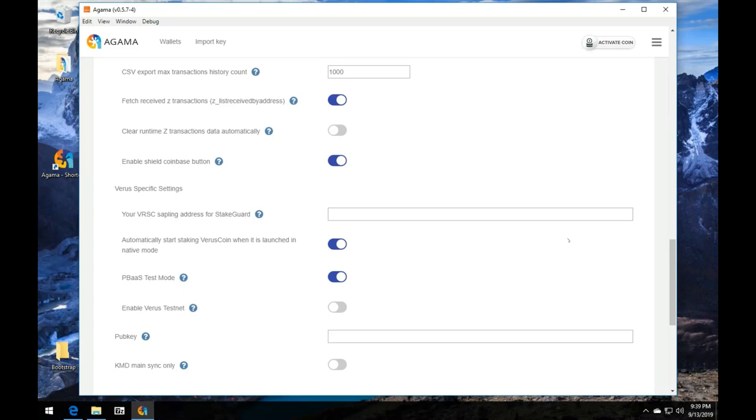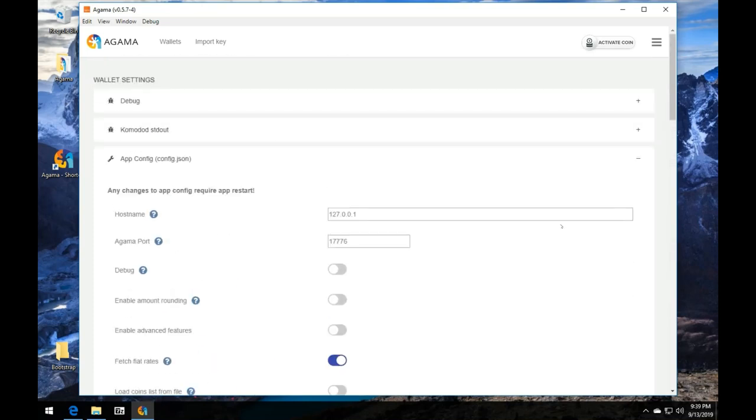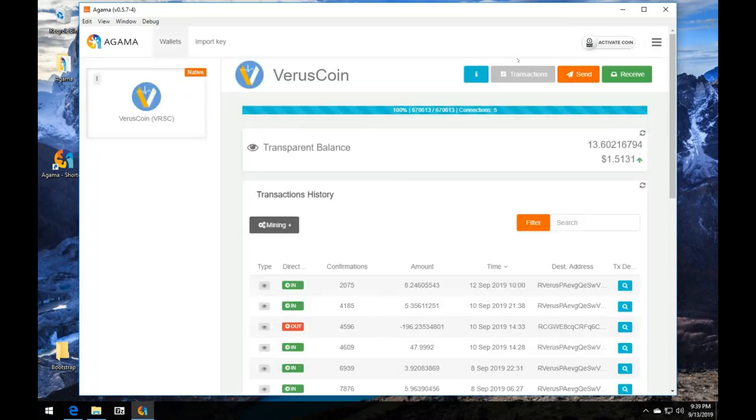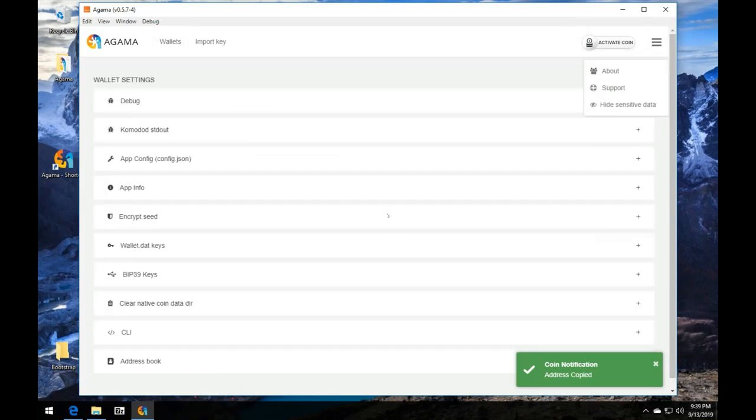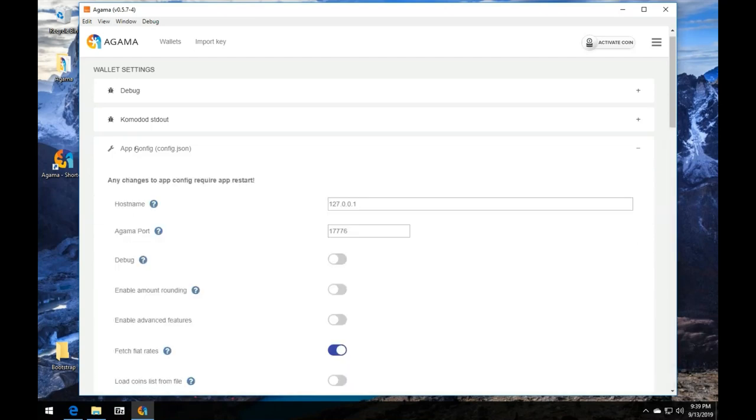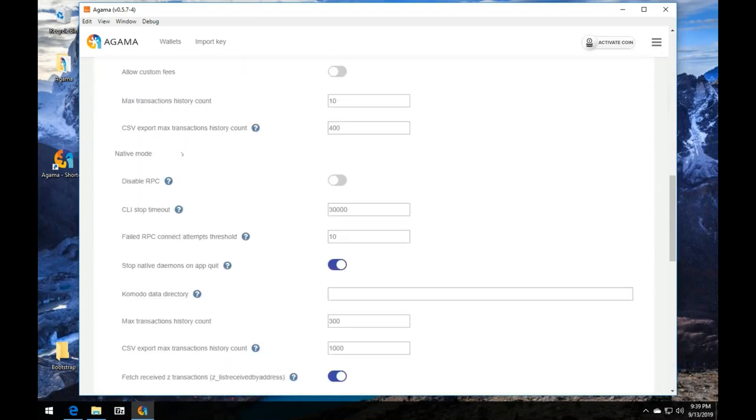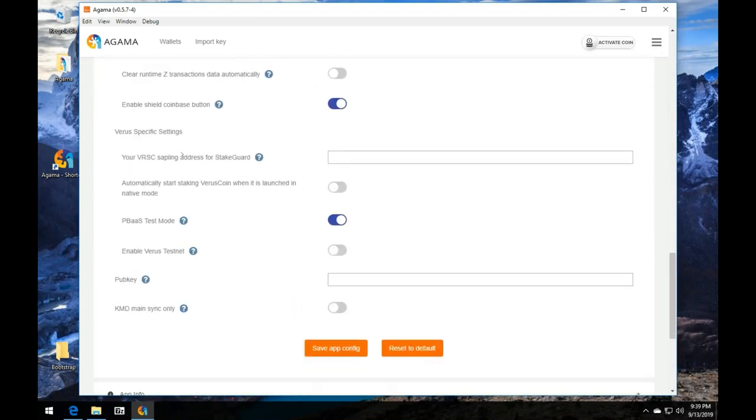How do we do that? We copy the sapling address or private address or Z address, and we go back in there and we go down and we simply paste that address in there. While we're here, we automatically want to start staking VRSC coin when it's launched, and we save. If you don't save, you'll have to do that again, because it will not remember it.